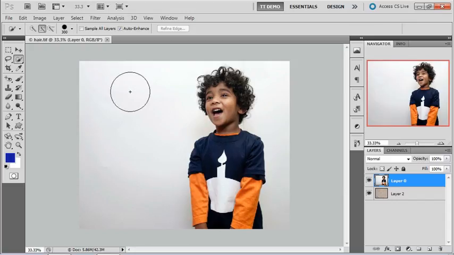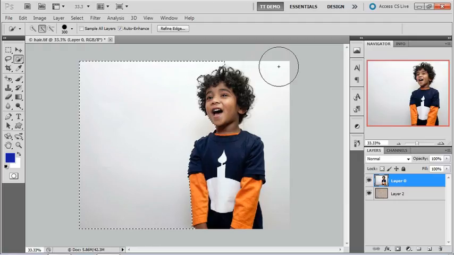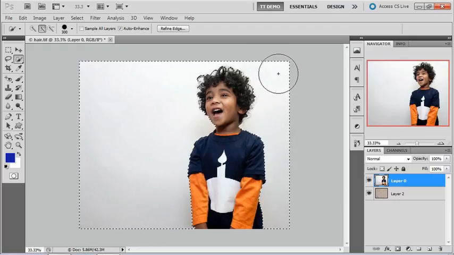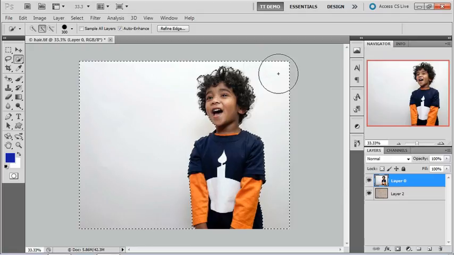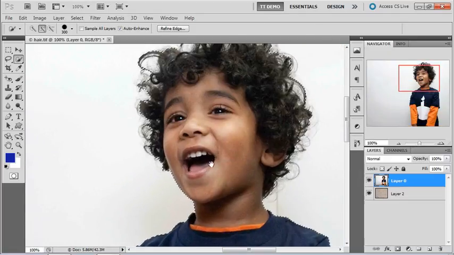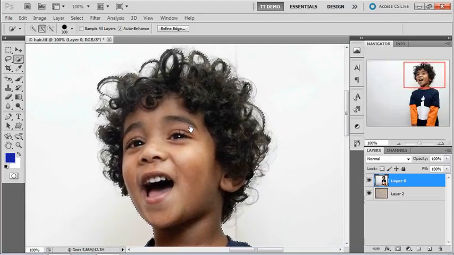Now we want to select the child, but in this instance, it's going to be much faster if we select the background. I'm simply going to click and paint, and click and paint again, and now I've got a very rough selection in only 2 clicks. Let's zoom in here on the face and check out what's happening with the hair. I'm going to reduce my brush size.